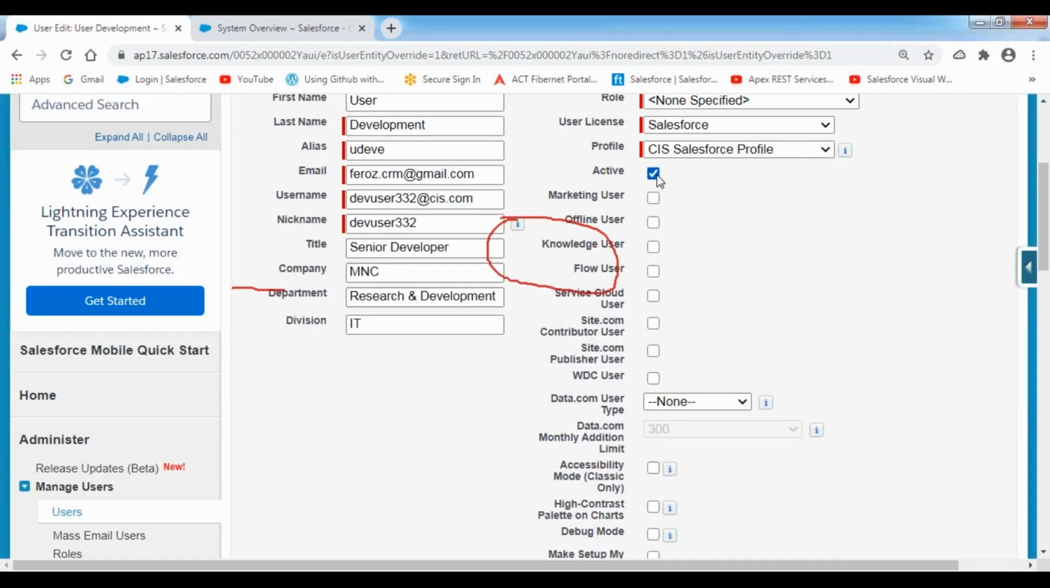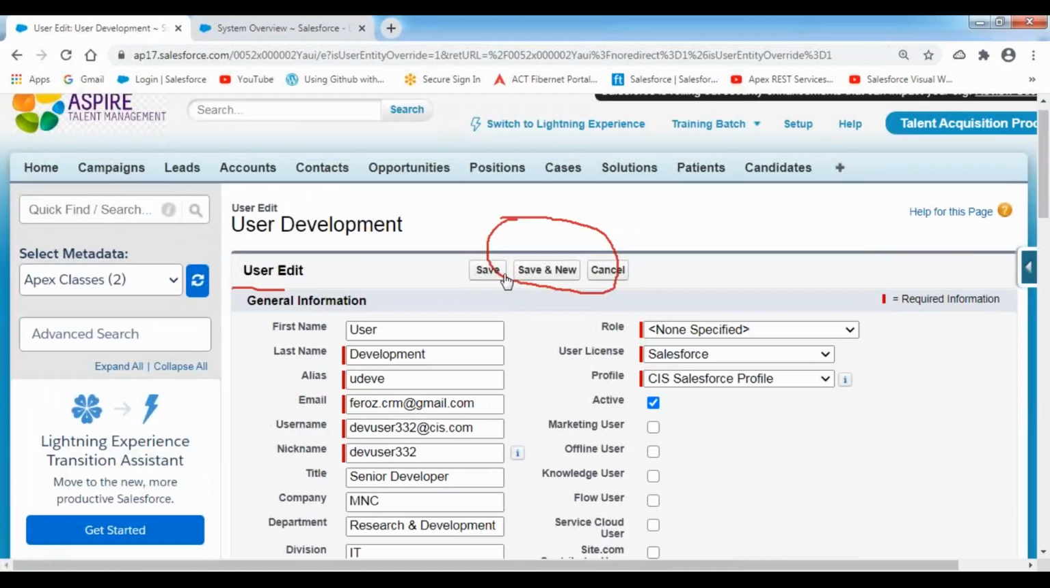Select that checkbox active. Now make it save. That means that license should be available still. Okay, that license should be available still. If the license is not available, we can't reactivate this user. Compulsorily, you should have a license. Now click on save button.